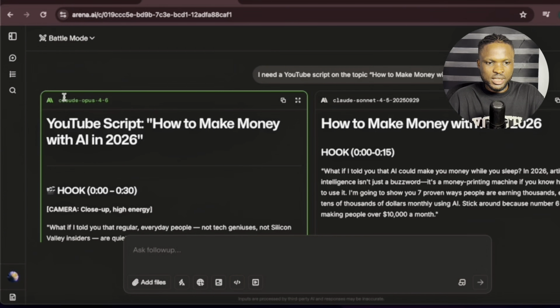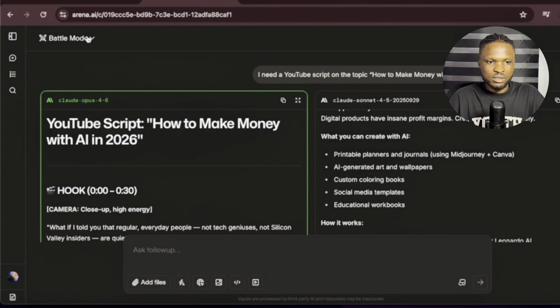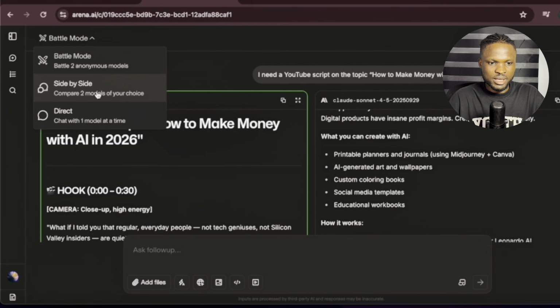So you can see here, the AI tool that generated the first script on the left side here is Claude Opus 4.6. And on the right here, the AI model that generated these scripts here is Claude Sonnet 4.5, and that is the job of the battle mode. Now let's test the side-by-side comparison.